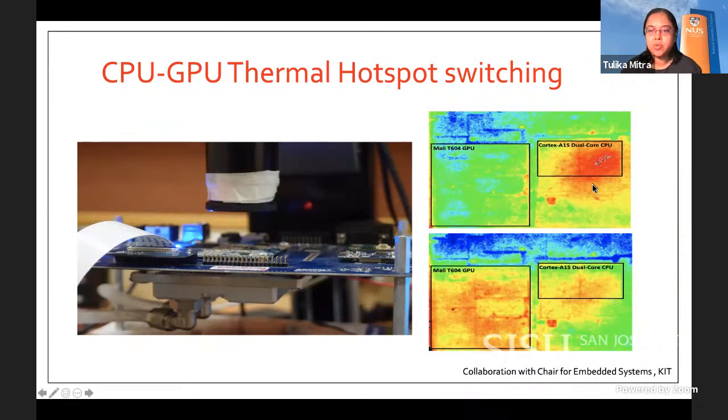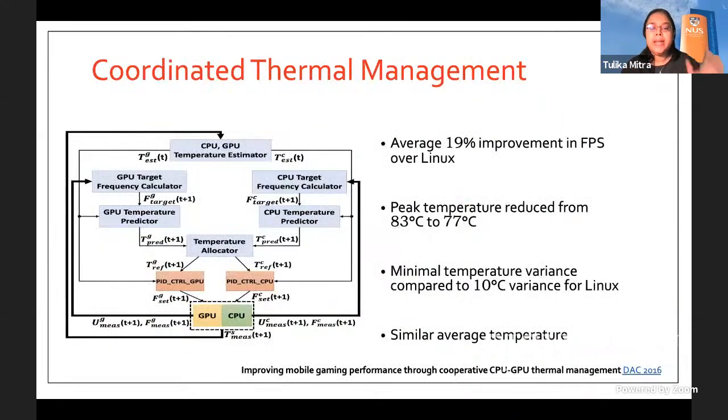You can see when the CPU is doing stuff, it's very, very hot, and then the GPU becomes hot, and then you kind of toggle between the two. And again, with coordinated thermal management, you can bring down not only the peak temperature. So for example, compared to Linux, we were able to bring down the temperature from 83 degrees centigrade to 77 degrees centigrade. We improved the frames per second because the thermal throttling was not happening, and we actually reduced the temperature variation significantly. And again, the temperature variation is very important to control so that you do not have damage to the chip.